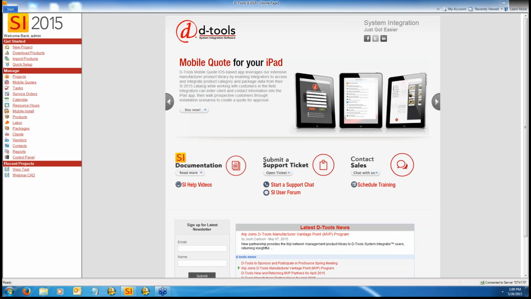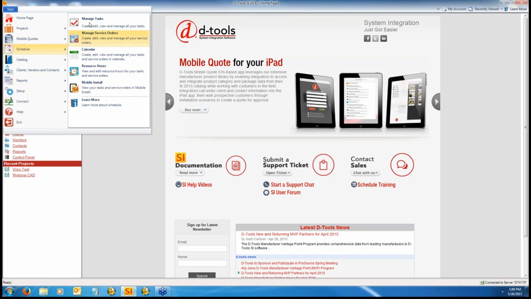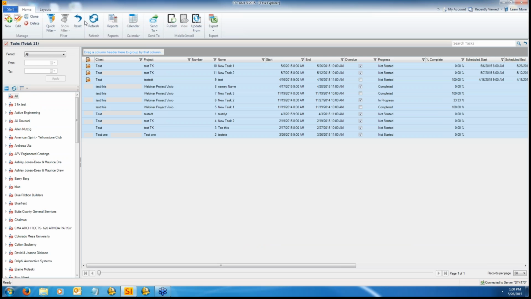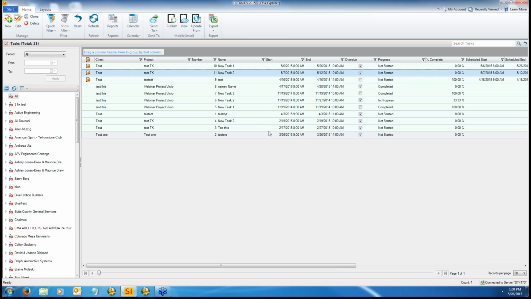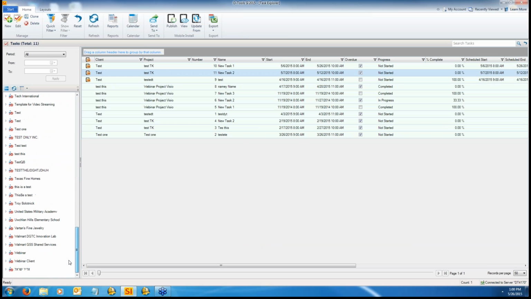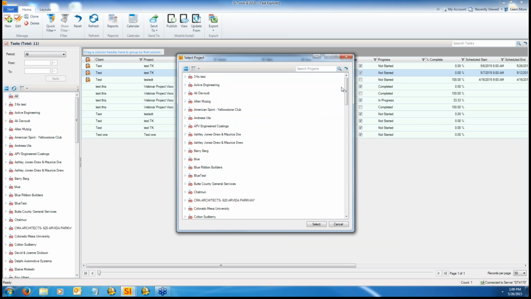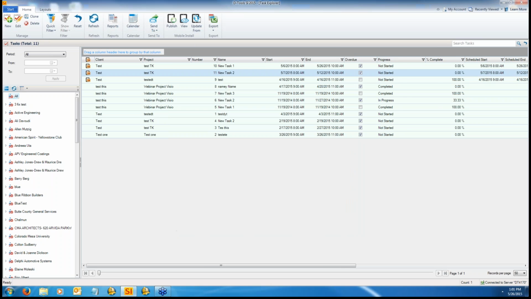Now to start scheduling in SI 2015, we're going to go to Start, Schedule, and we're going to start with tasks. As you can see here, I have a bunch of tasks, but we're actually going to do a new one. Over here on the left, you can see all the projects, or rather all the clients I have. So we're going to click on New up here. And we're going to choose, I believe, webinar client, and we're going to go to just webinar project here. Click select.